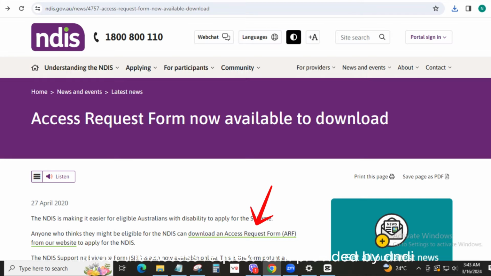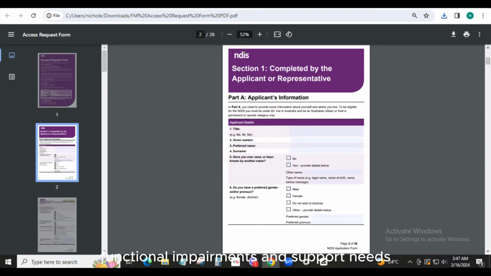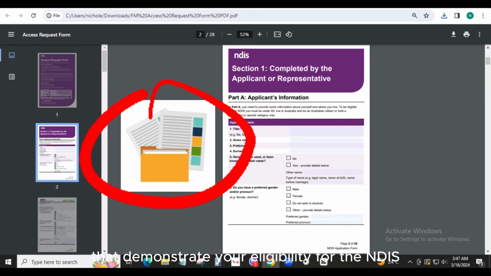Number 4. Complete the access request form. Fill out the access request form provided by the NDIA. Provide accurate and detailed information about your disability, functional impairments, and support needs. Attach supporting documents and evidence that demonstrate your eligibility for the NDIS.